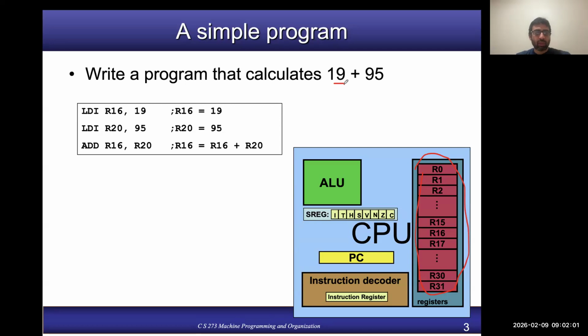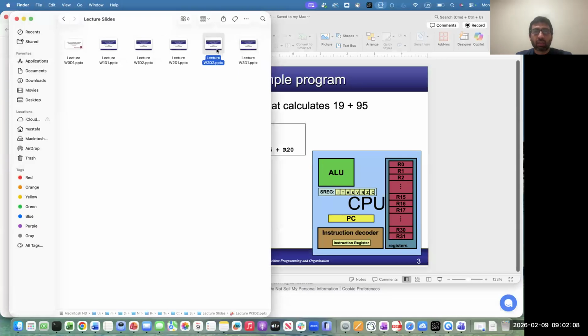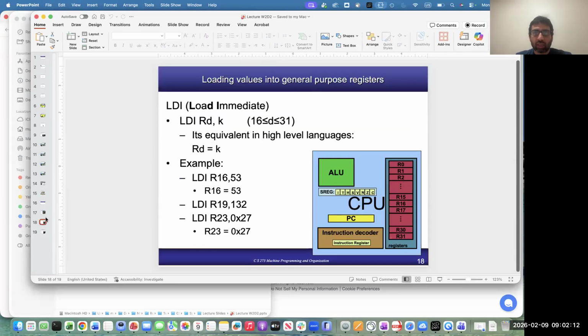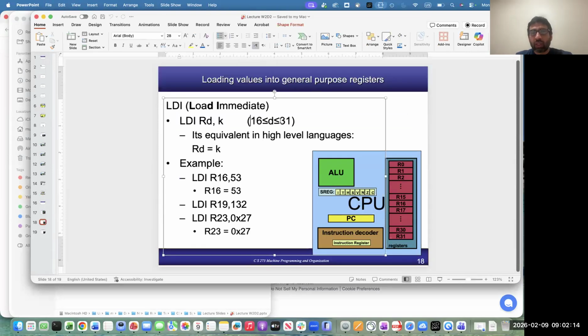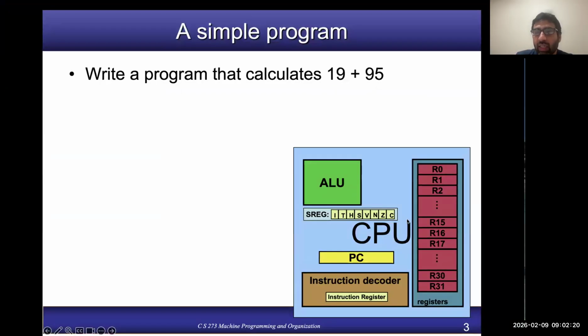I'm not sure. Let me double check with the previous lecture slide. Was there any restriction on the load immediate instruction or not? I guess there was. Yeah. So we can load the value in registers 16 to 31. So we can load the value of 19 in any register ranging from 16 to 31, right?